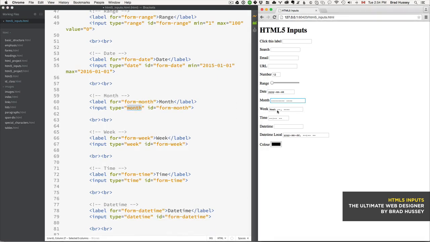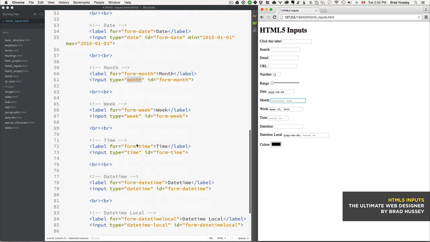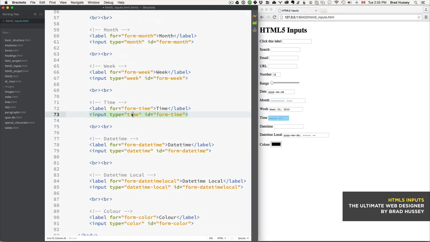Week, same deal. You could just choose a week from a calendar picker, and it actually chooses the week of the year, 18, 19, 20, 21, so on and so forth. Time is another input. HTML5, the type is time, and it lets you choose an actual time. There you go. And you could change it like so.